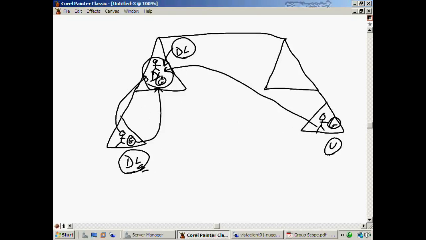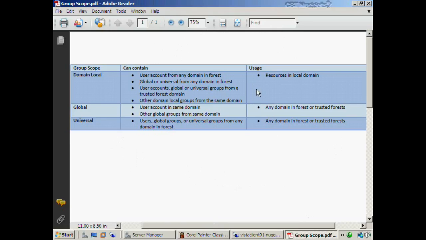Now, why would I want to create a security group like this, a domain local security group? The main focus for domain local groups is going to be resource access. And that's also in your PDF file, so that's why I'm not being too terribly neat here. But here it says resources in the local domain.